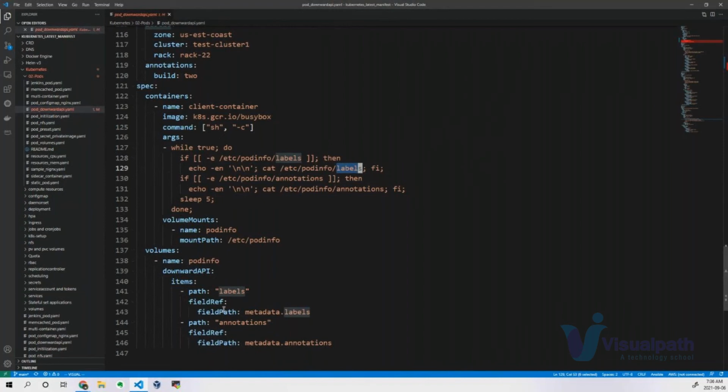Then you can see here I'm using a field reference. You can see the items here, path, labels. Labels in the sense what? Under this particular mount path, it will create a file called labels, with the name path that you have specified. Path is the file which will get created under the directory you have mounted. In this file, it will add the data you get under metadata.labels. That's how it is in this file.